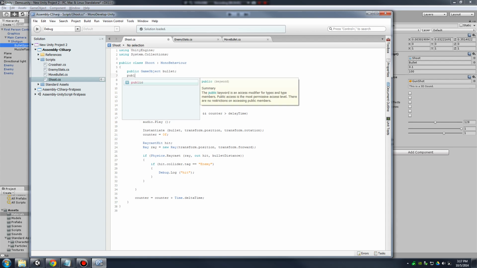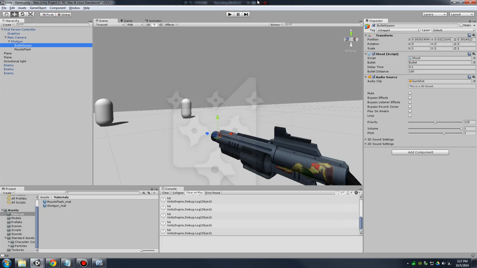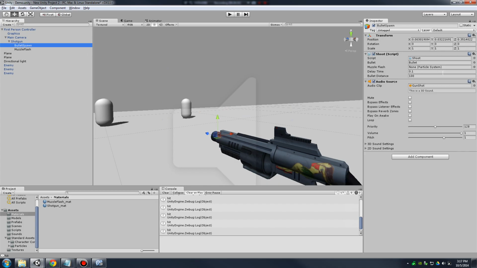And I'm going to put it underneath there, and we're going to create a particle system and call this muzzle flash. I'll hit save, and let's look at my bullet spawn object now. I have a muzzle flash, and we're going to drag and drop my muzzle flash particle system right on top of it.